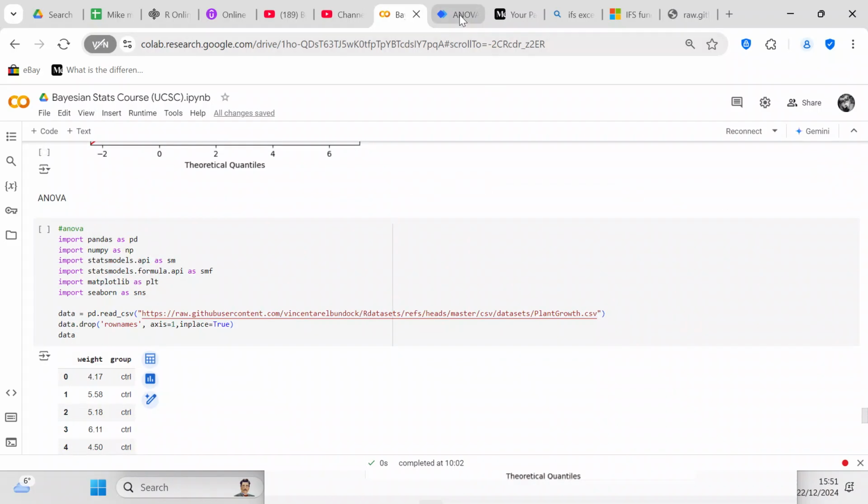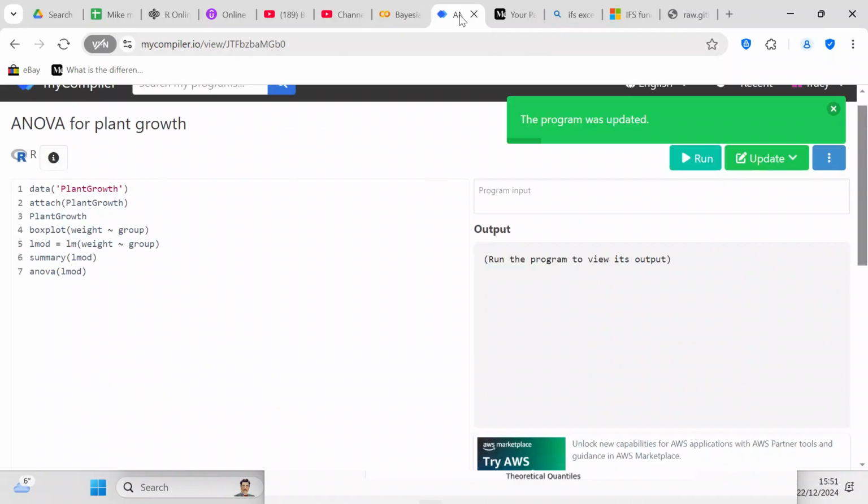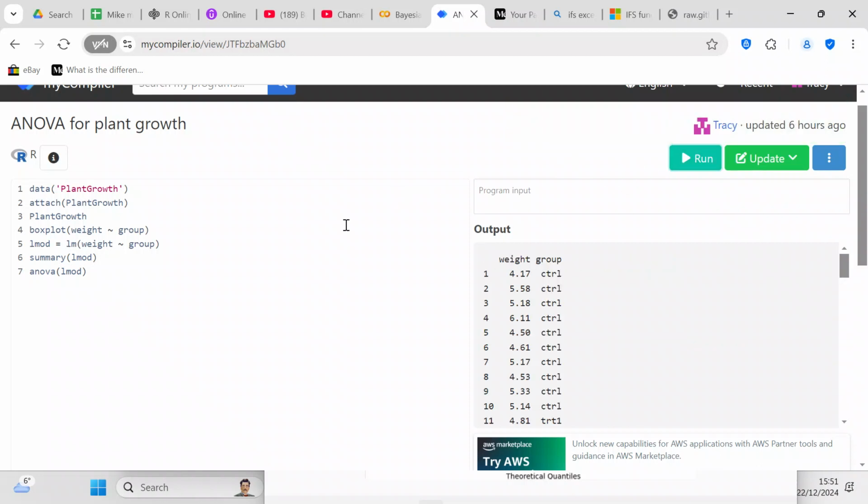Now what we're going to do is look at the ANOVA for the plant growth in R. So first thing we're going to do is run the program. And as you can see, if you compare the R code to the Python code, there's a lot less code in R than there is in Python. The reason is that all of the functions that we have used are coded into the R programming language, whereas the functions that we used in Python were not hard-coded into the Python language, which meant you had to import libraries. So that's the big difference between R and Python.